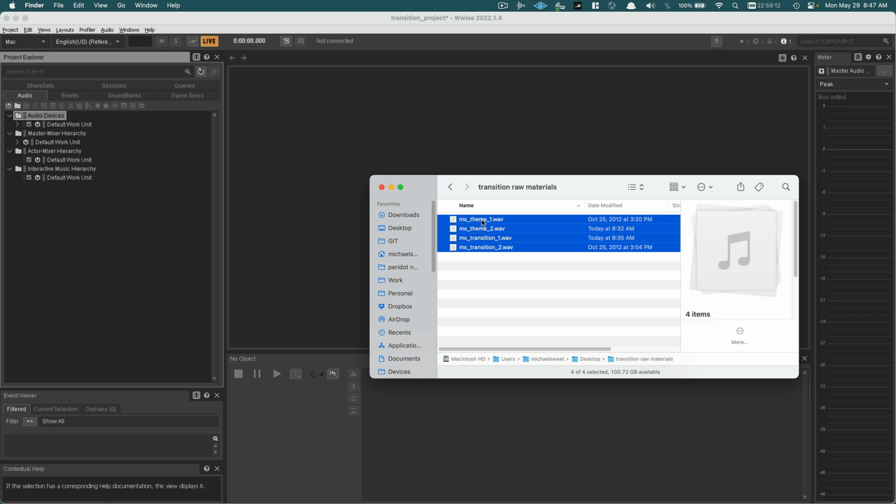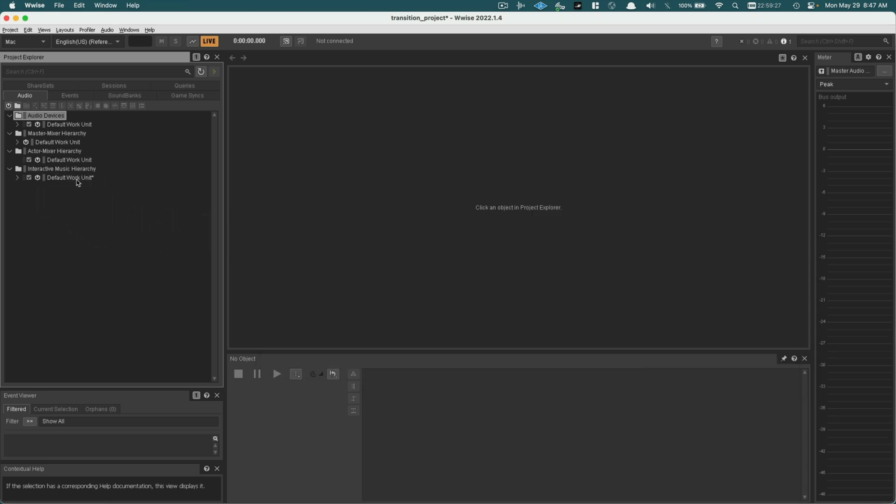So you want to start out with the highest quality files that you can, which are uncompressed WAV files. I would say 48K 24-bit is your starting sample rate and bit depth. And so I'll import those by dragging those to the default work unit. Then I'll open up the default work unit and I'll see what it's done here.